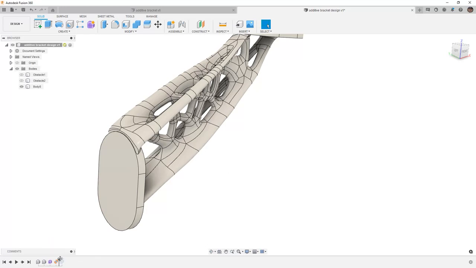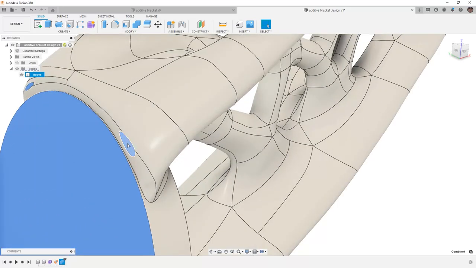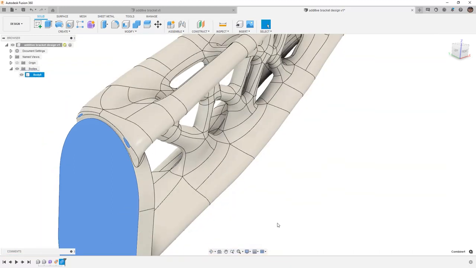And the last tool or feature that we see in the timeline is a combine. The combine actually takes all of the obstacles and subtracts them from the resulting solid body. So you can see areas where the organic body slightly overlapped those solids, and you can see how it's just cutting that away.